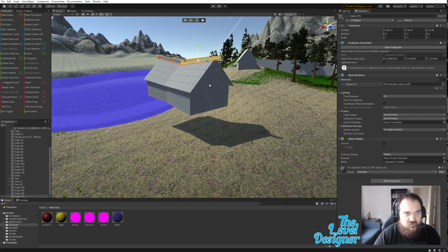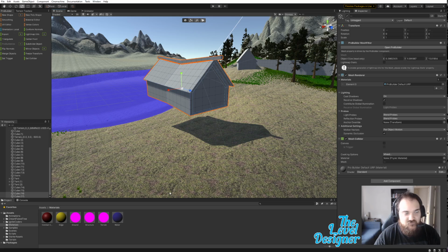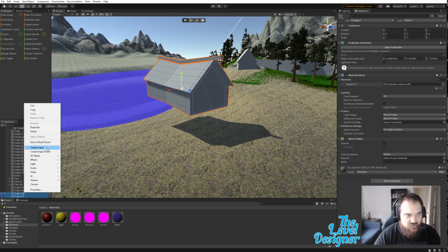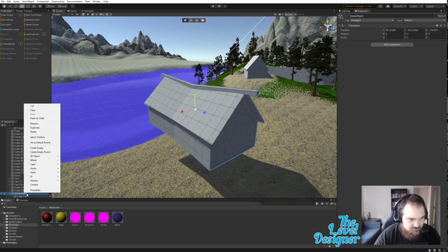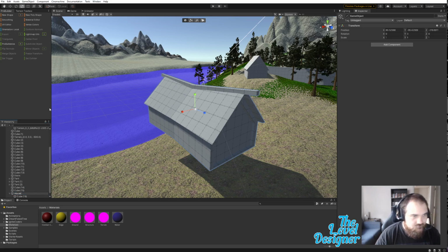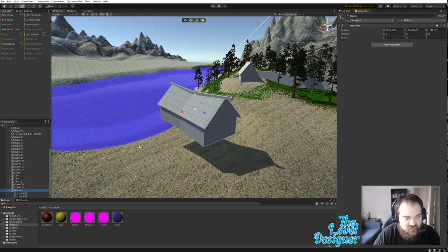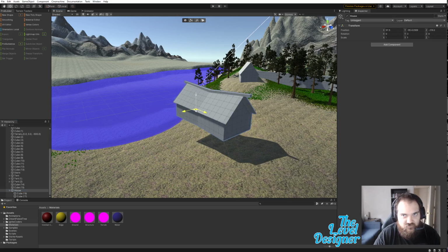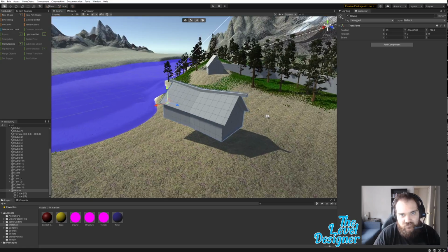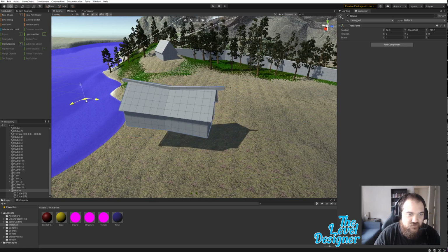And then again, you can select all of these individual objects, and then you can come up and create empty parent. Let's just rename it as house. And that way, when you select the house here, you'll be able to move this around. Of course, it's not really in the right area, but you can do your own thing.